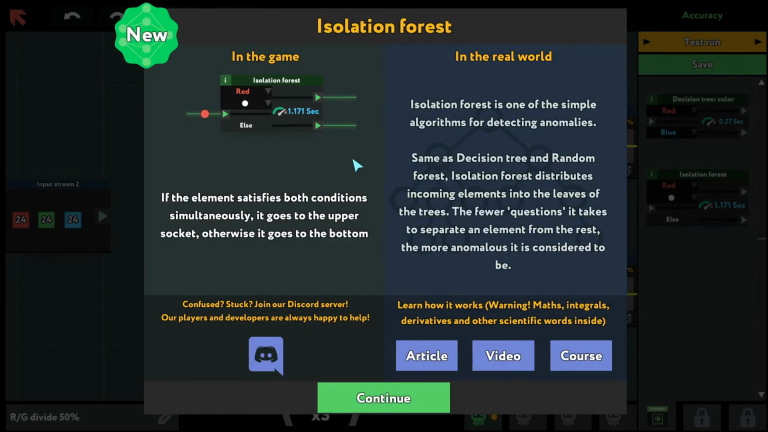Okay, isolation forest. Yep, we have that node. We just bought it. In the game, if the element satisfies both conditions simultaneously, it goes to the upper socket, otherwise it goes to the bottom. Okay, so this is like an AND condition. Red AND circle goes up to the top. If it's just red but not a circle, it goes down to the bottom. If it's just a circle and not red, it also goes down to the bottom.